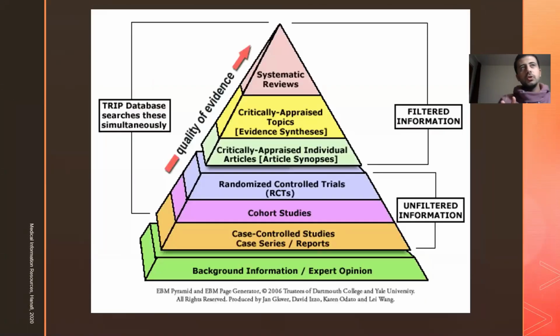When I search, for example, now I search for my case report and I found 33 papers. Which are the most important papers to cite? I need to go to the pyramid of evidence-based medicine studies. So the highest level of evidence is the systematic reviews. And the lowest one is expert opinions, textbooks, background information, everything else.